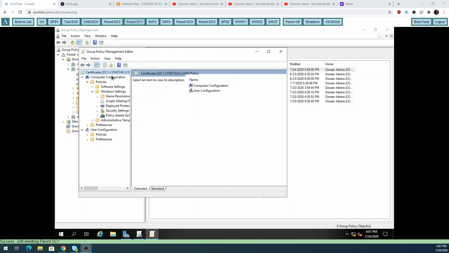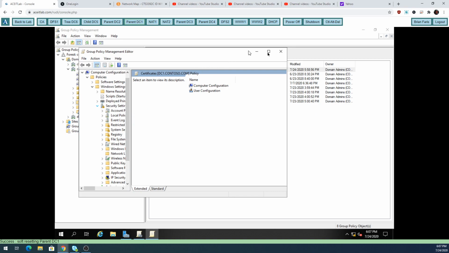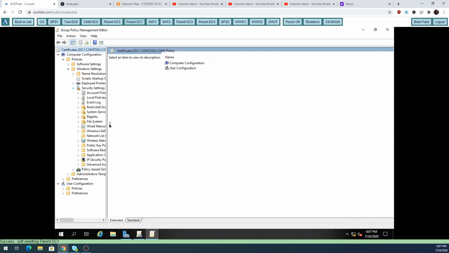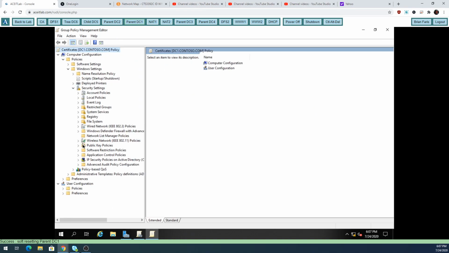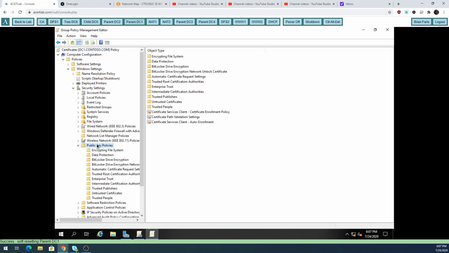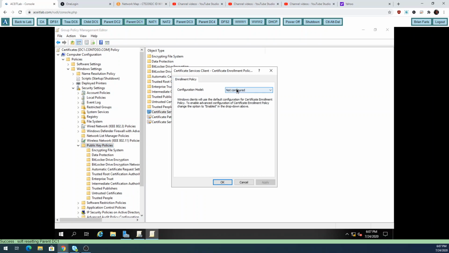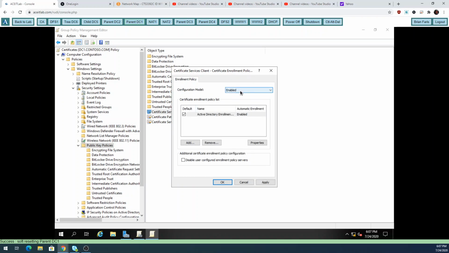I'm going to Computer Configuration, Windows Settings, Security Settings, Public Key Policies. Just highlight it. These bottom three things we have to change. I'm going to click on the first one. We're going to configure an enrollment policy. We want them to look in Active Directory for the certificate server.